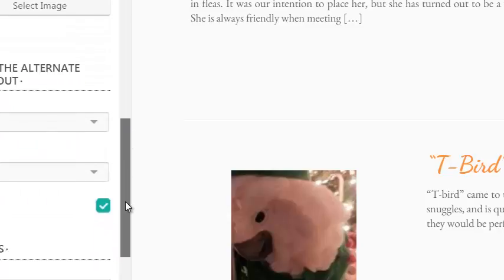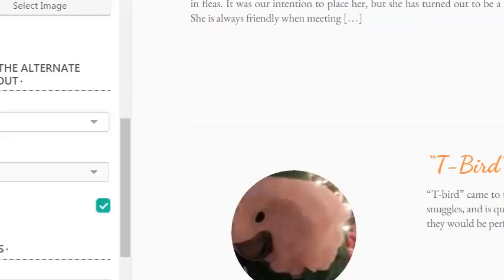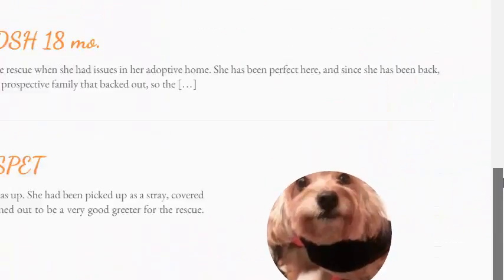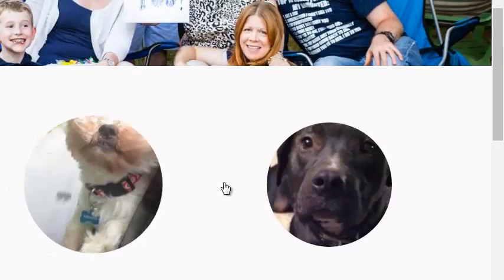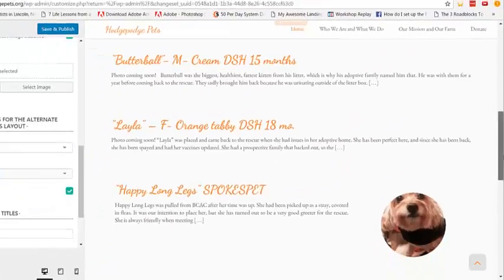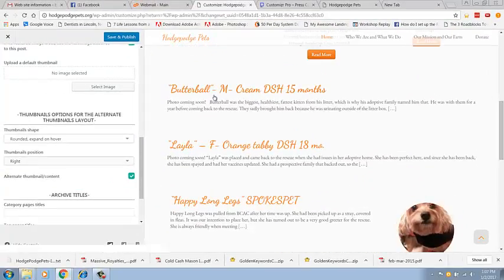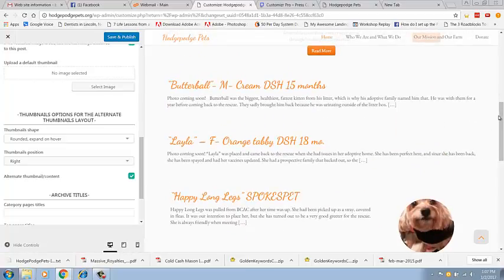So if you want to keep it consistent, you could do the rounded expand on hover with this option down here, which looks a little bit different, but yet it's cohesive with these up here, so it blends in. So you could use that option too. These particular ones aren't showing an image because you probably don't have a featured image set in that particular post.